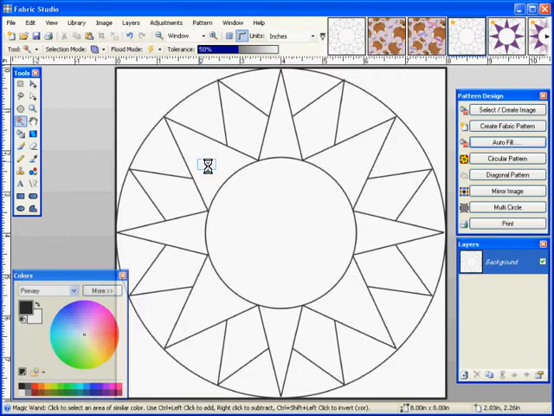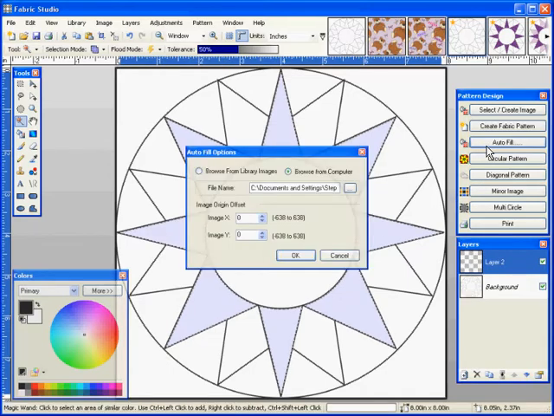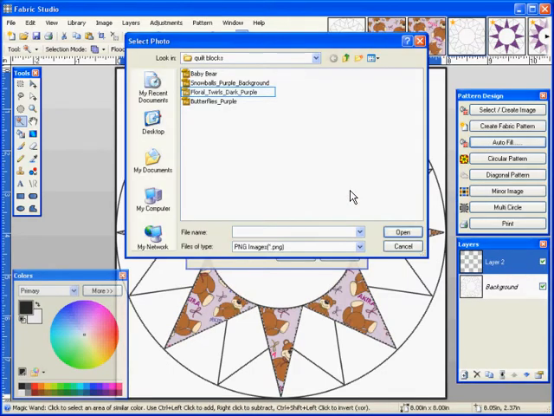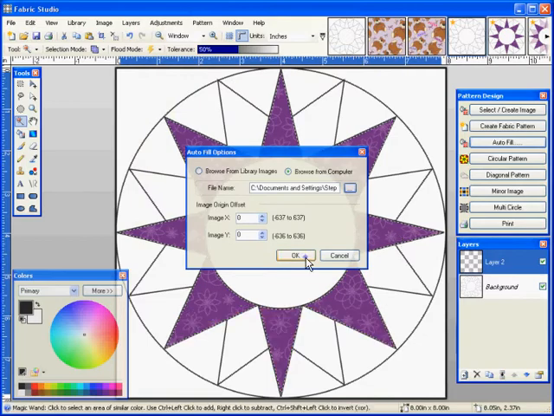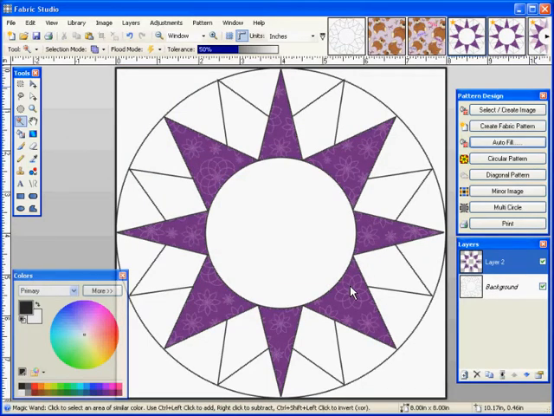I'm going to click on, with my magic wand, my first layer of fabric that I want to repeat. I'm going to use the autofill function of the software, and I've set up a file with all my different fabrics I'm going to use for this quilt. So they're all in one place. I don't have to go hunting and picking. Once I do that, I enter it, and we're going to go on to the next color.